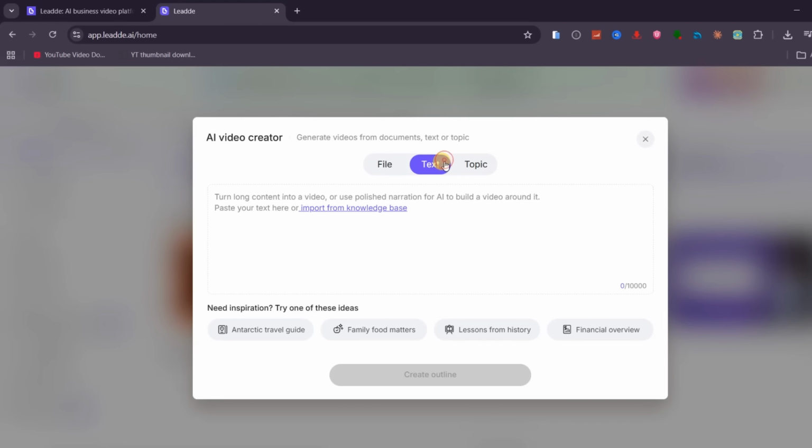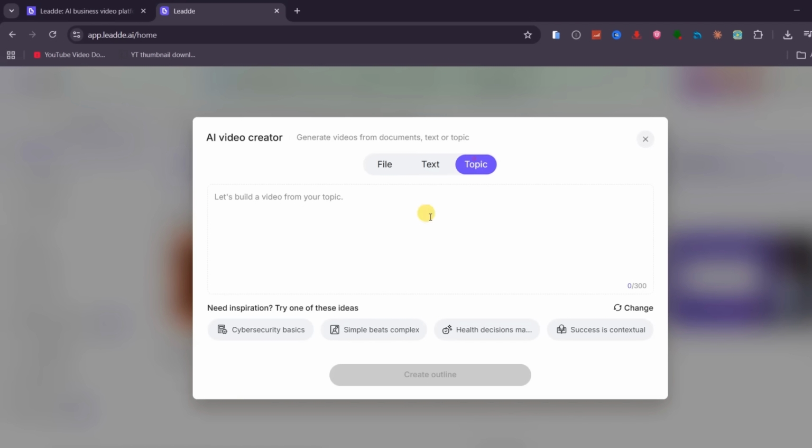But it does not stop at file uploads. If you do not have a document ready, you can also paste in a block of text, directly copy something from a website, an email, a report, anything, and Leadde will work from that. Or, if you are starting completely from scratch, you can simply type in a topic. Something like how AI is changing digital marketing, and Leadde will research, structure, and build the entire video for you with no source document needed at all.